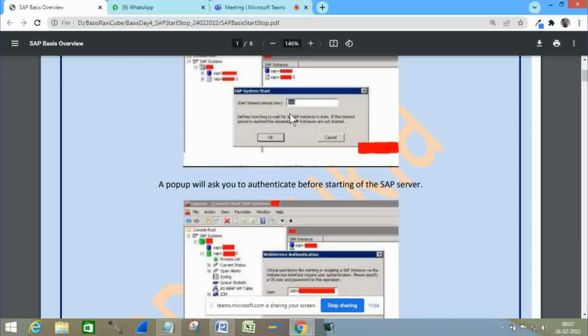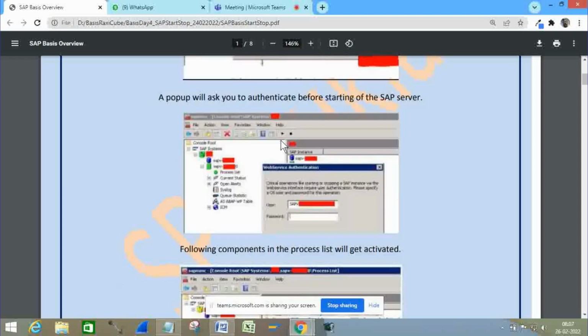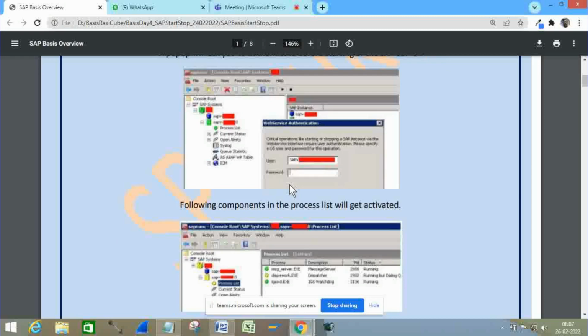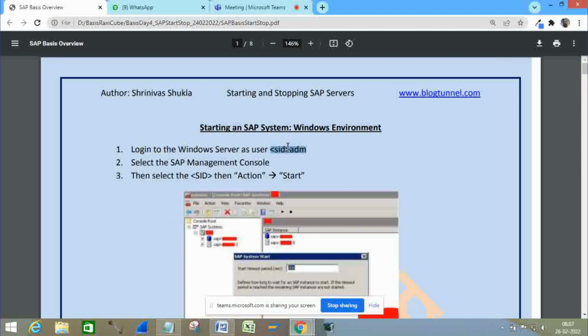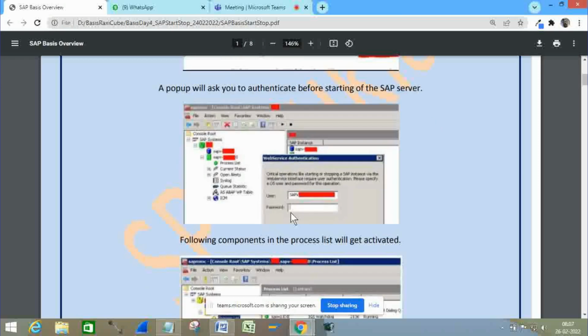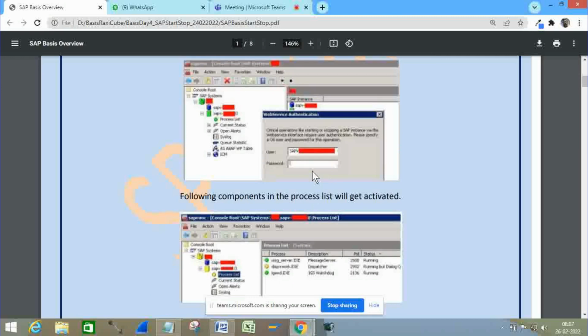So this is a time mode which is given. You can just say okay here and it will start the system. But before starting, it will ask you for the password of that particular user. This is the password you gave while installing SAP. That password needs to be given, because anyone just having access to SIDADM should not be able to start or stop the systems. They should also have access to the password. So you need to give this password so that the system will start.